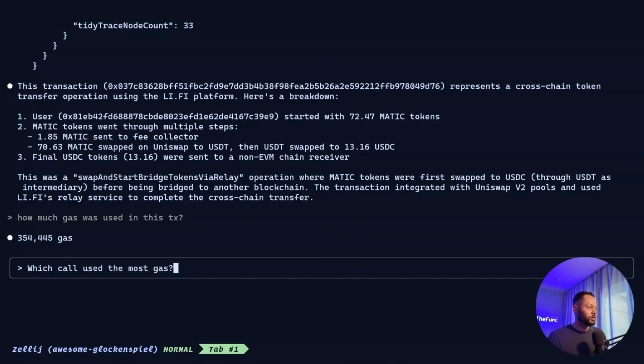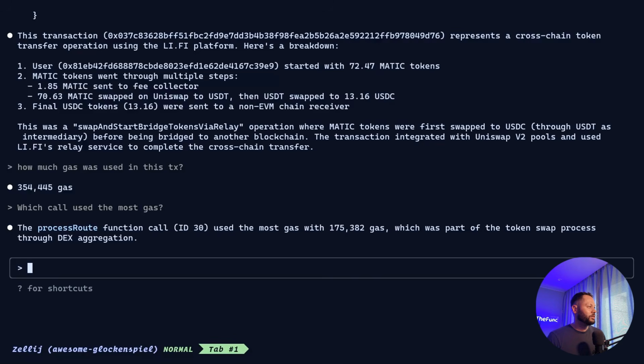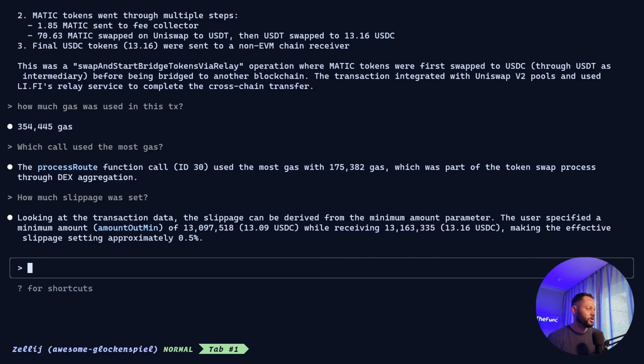Let's ask which call used the most gas. So there was a process route function call that used the most gas. And yeah, so that was part of the swap process. What else? All right, let's ask how much slippage was set. All right, looks like the approximate slippage was about 0.5%.